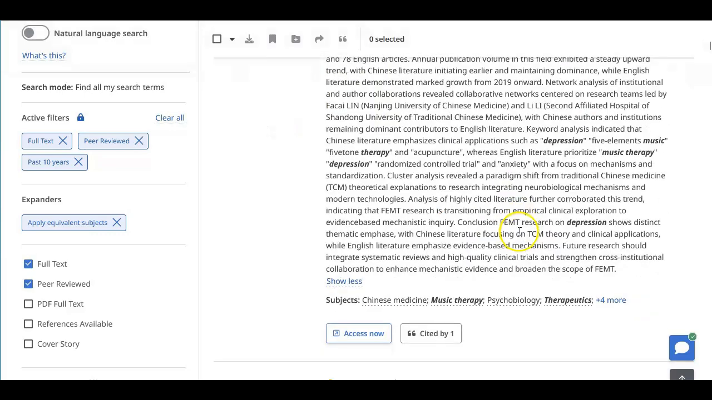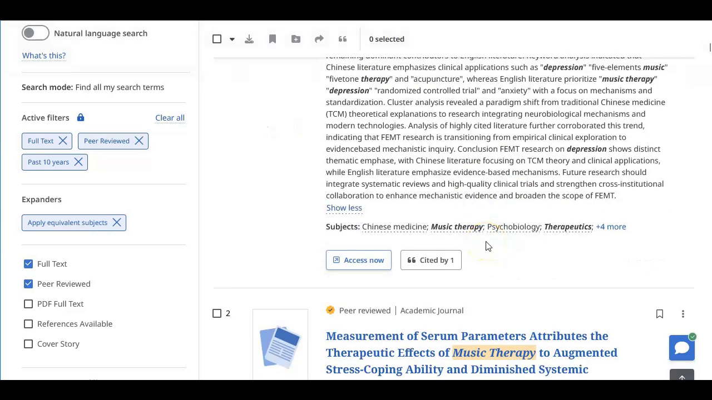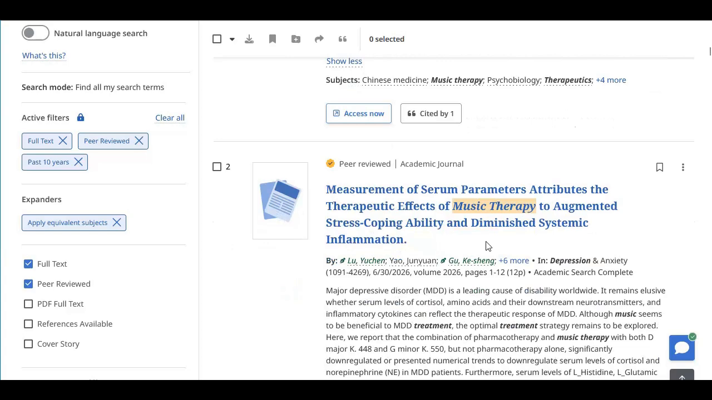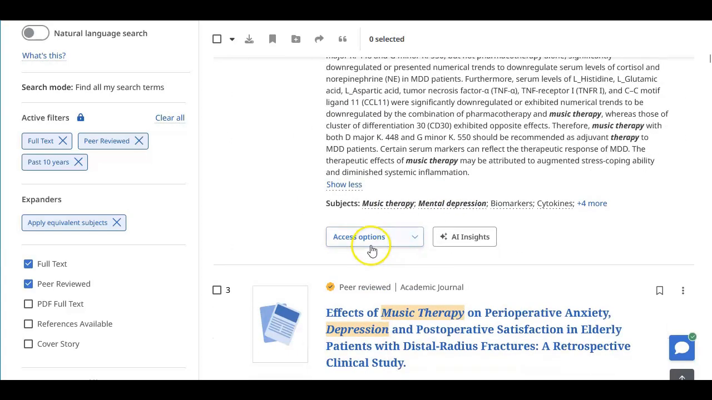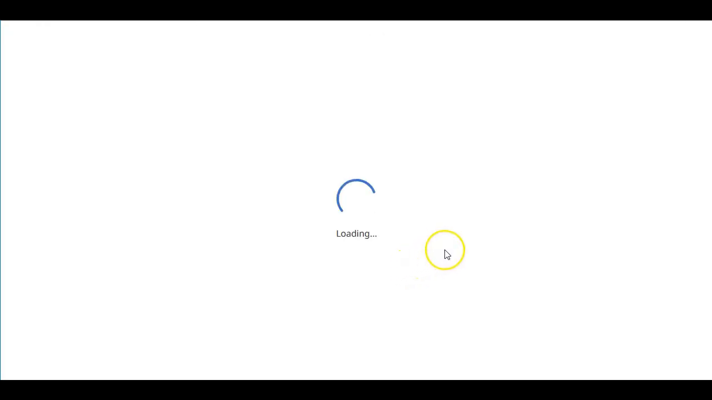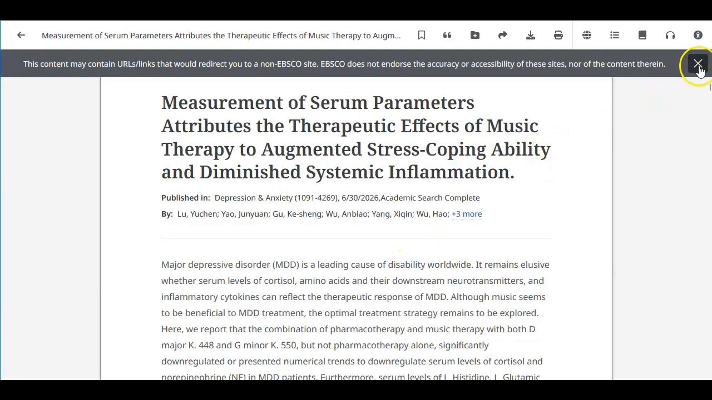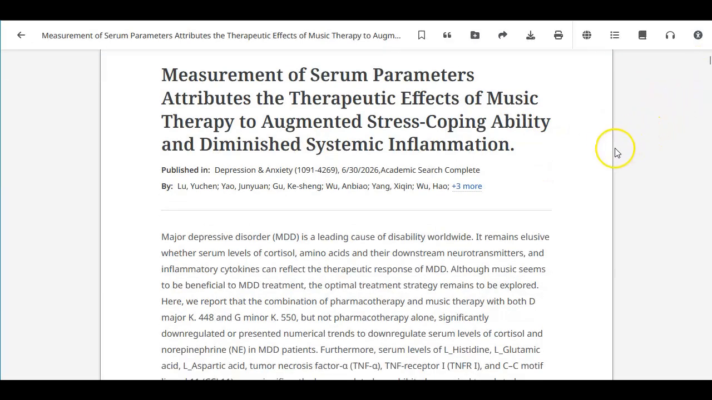And when you're ready to read the full text of the article, look for the Access or Access Options buttons. If the full text is available, you'll see these buttons, and you might see PDF or online full text or both formats. Choose the format you prefer, and when you open, the full text will open in your browser. And then there are some very useful tools within the full text view.